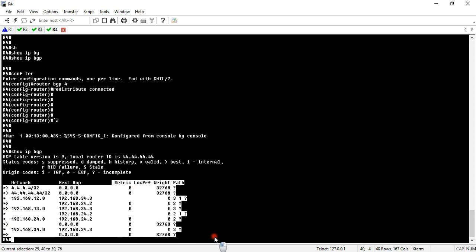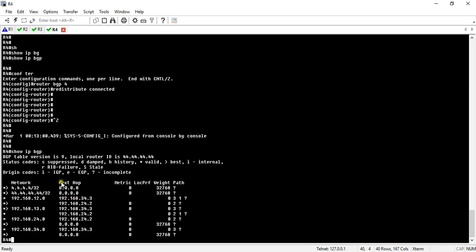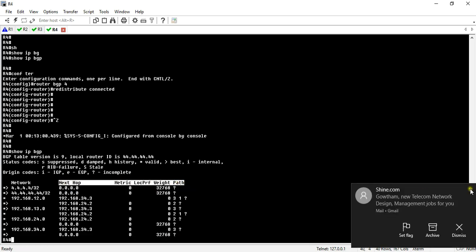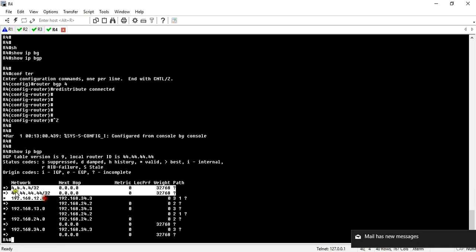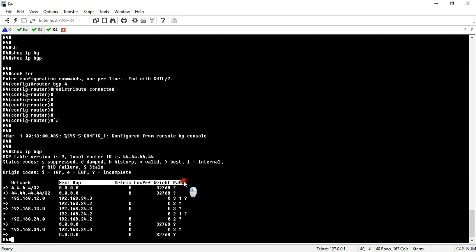These are some of the attributes that BGP takes in order to choose the preferred path, from this next hop to this end. These are the networks being advertised by BGP, and these are all the attributes it uses in order to reach a destination. Okay, next, what are this star and arrow mark?